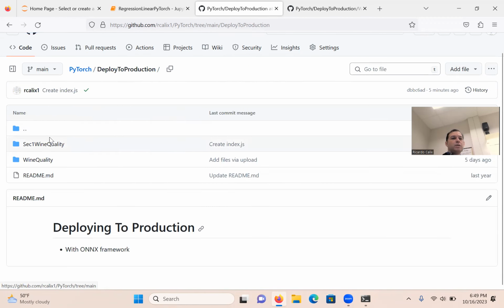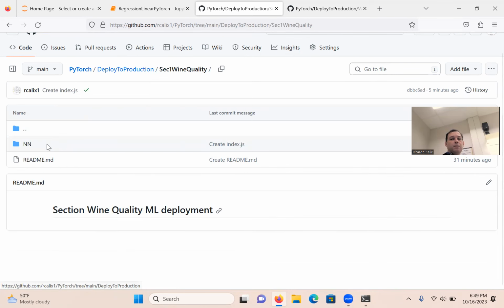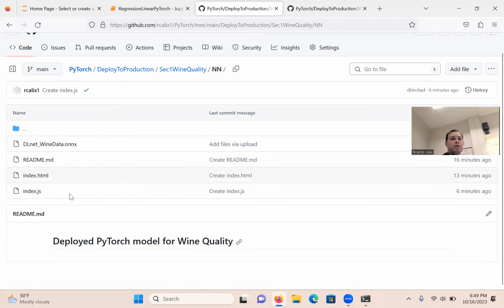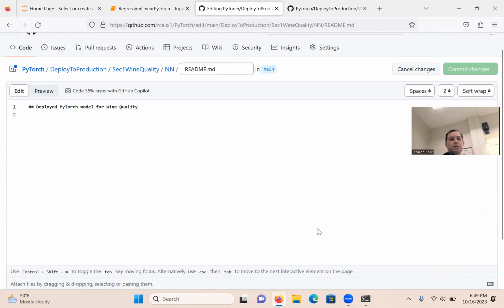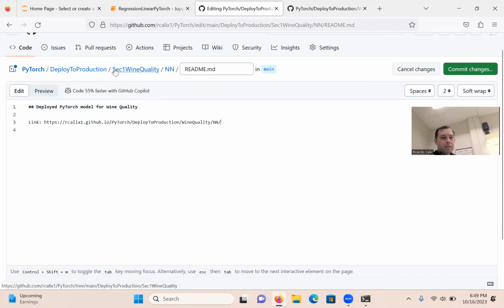Now we go to your own section 1, wine quality. And in here, it's a good place to add your URL so that you can just easily click on it. So it'll be this, but of course, for you guys, you've got to make sure you got the path correct. Does that make sense? So I'm going to change the path here to be section 1, wine quality. That's it. Do you see that?